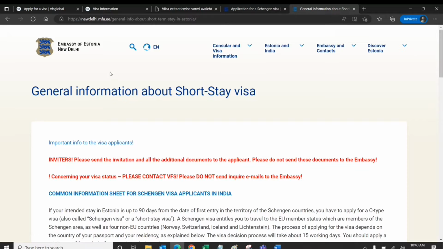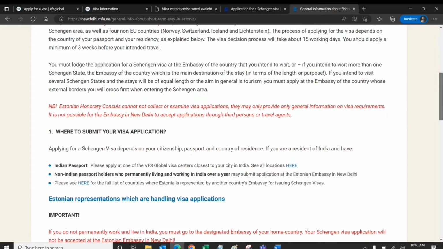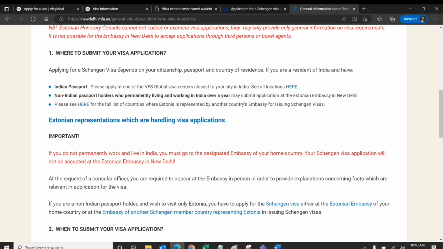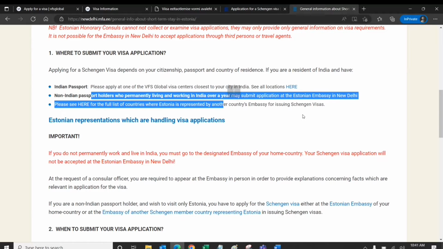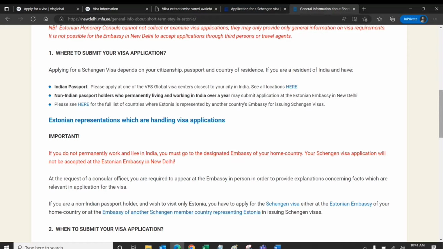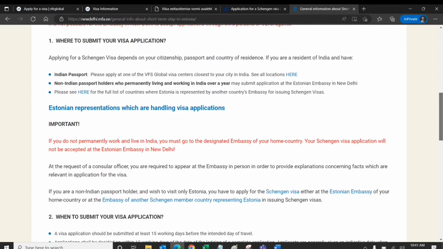So if you're from India, I have opened this Embassy of Estonia, New Delhi. So short stay visa. They have given the process that you can apply to the VFS Global Center closest to your city in India. If you're not an Indian passport holder and have been permanently working here for over a year, you can apply at the Estonian Embassy in New Delhi. So make sure you understand this. Okay.